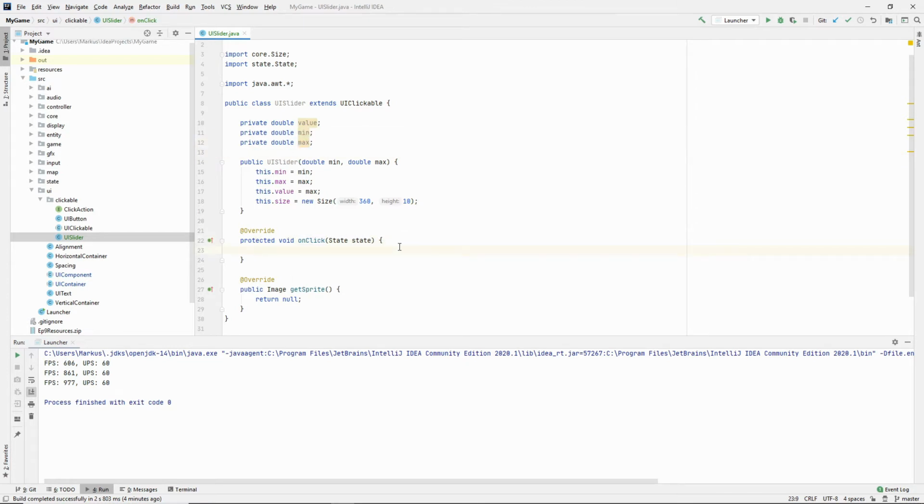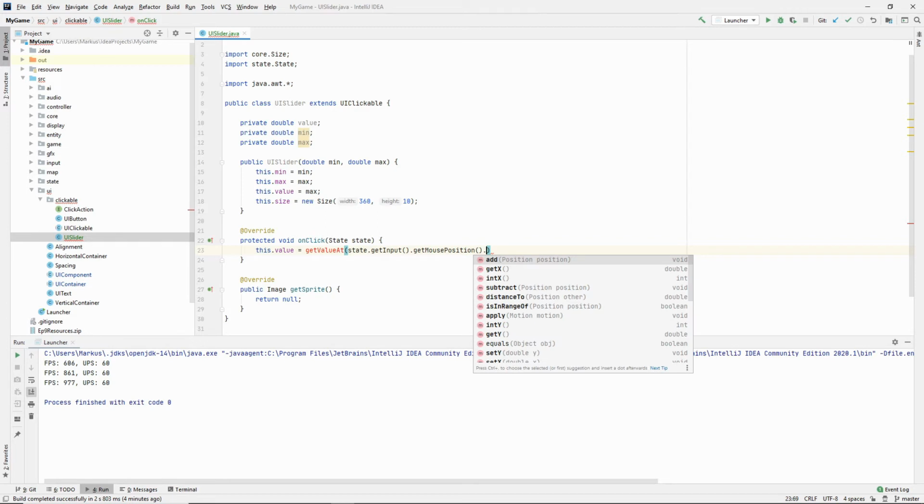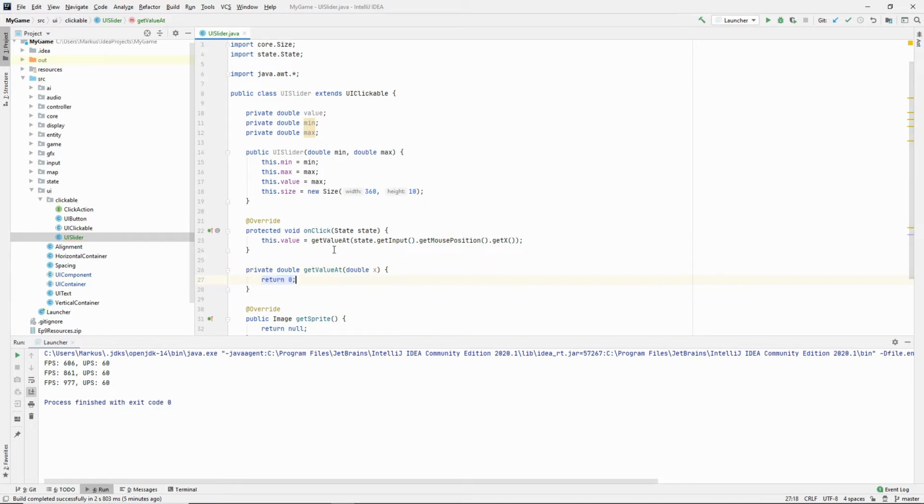So let's do that. When we click, we say this dot value, and let's actually put this inside its own method. So get value at, and we need to get the mouse position that we clicked. And I feel like the X is enough. So get value at X. All right, and this is the X. Maybe we need to give it a better name to really understand. X position. Yeah, sure.